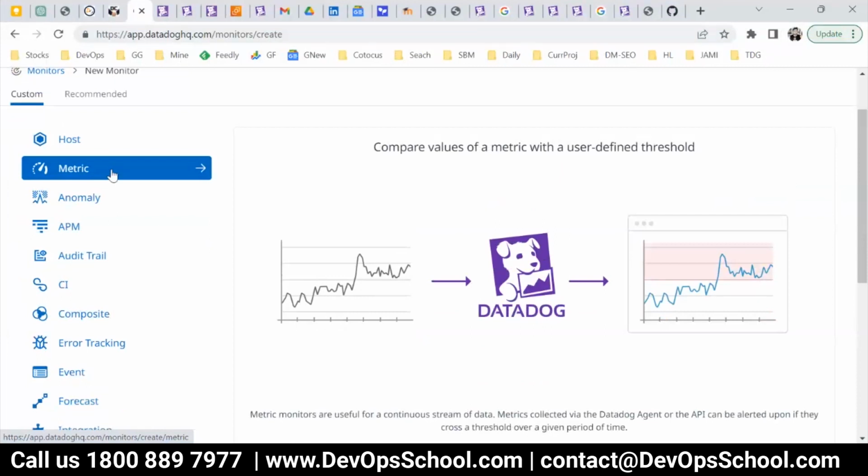Metric monitors are useful for continuous streams of data. Metrics collected via the Datadog agent or API can be alerted upon if they cross a threshold over a given period of time. Are you understanding, all of you? Any metrics you can use for that. Hello?